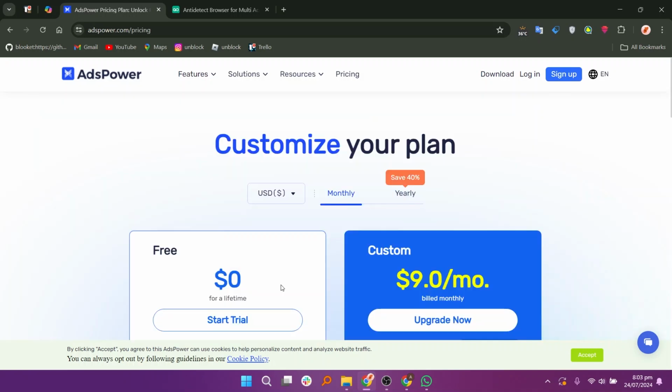When discussing Adspower plans and pricing, there is a free plan available and the custom at $5.40, and monthly plans may vary.